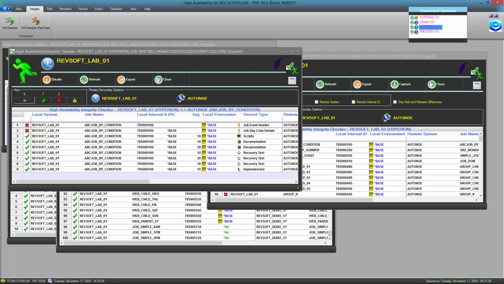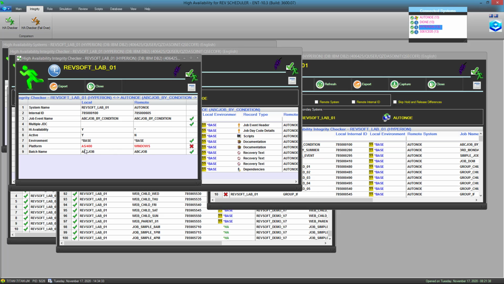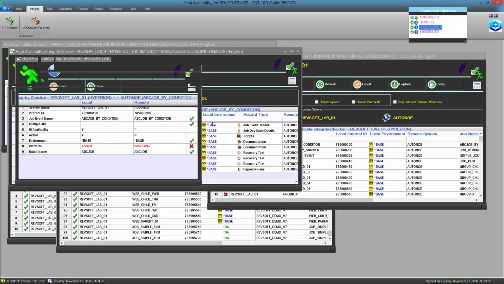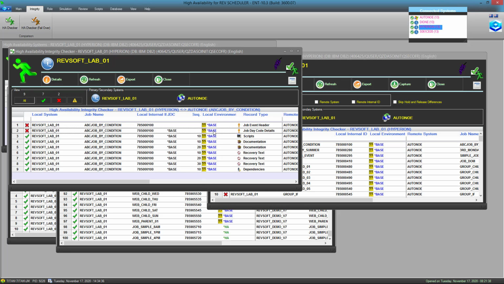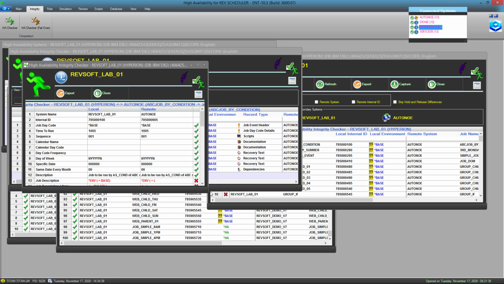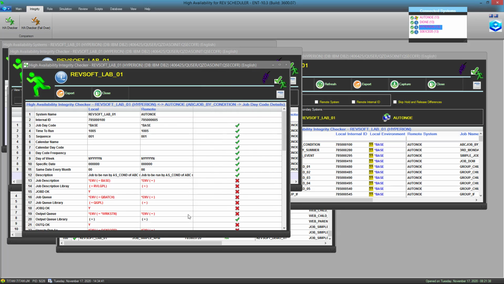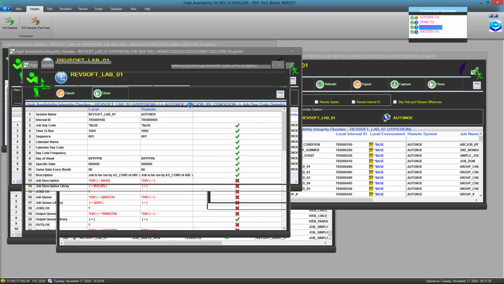Some of the other components are fine, but if we drill into this one, what we've got here is AS400 and Windows. And then if we drill into the job execution, what you'll see is we're using environment defaults on the iSeries, and there aren't environment defaults on the Windows one. So that's why that happens.